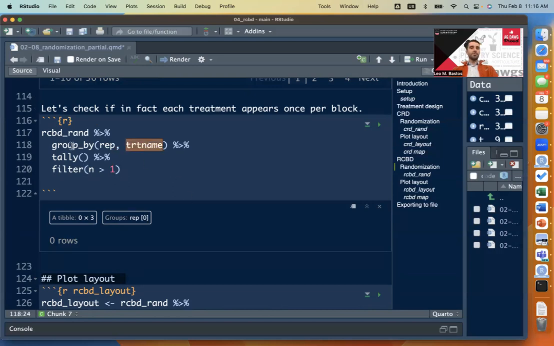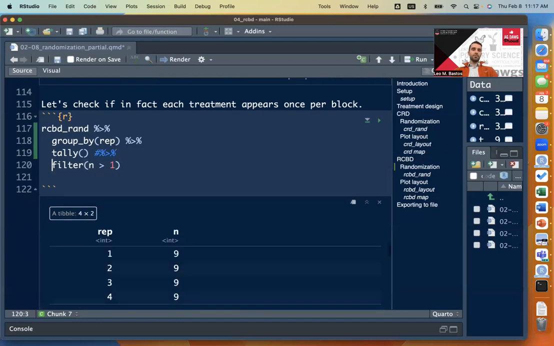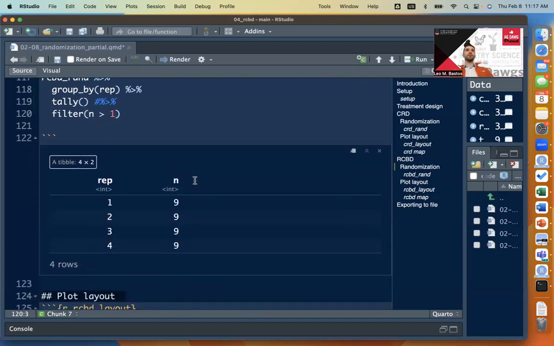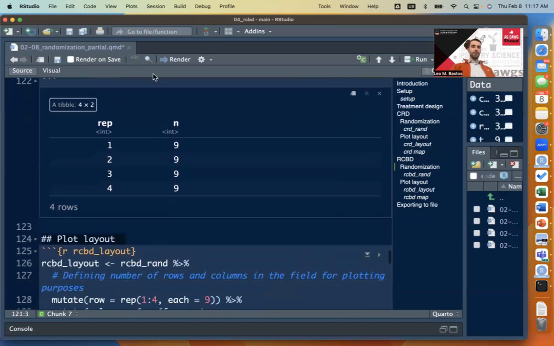Similarly, we could play around with this group by. So if I wanted to check how many rows were there in each rep, all I needed to do was just remove the treatment name. I group by just by rep and get a tally. It should be 9 because we have 9 treatments, right? So we're just checking here that the actual result of the randomization did what we wanted to do in this case, which it did. So we confirm that.